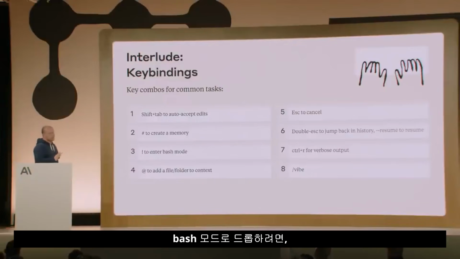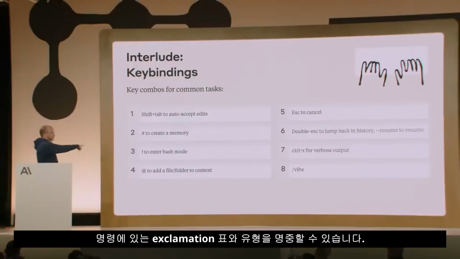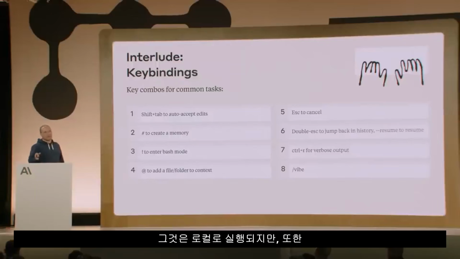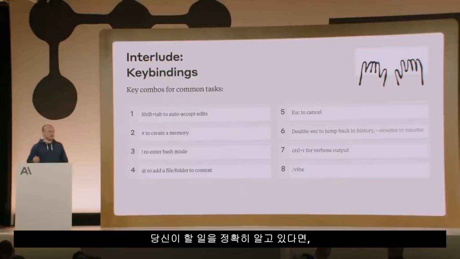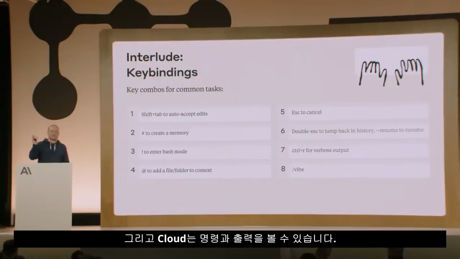If you ever want to drop down to bash mode, so just run a bash command, you can hit the exclamation mark and type in your command. That'll run locally, but that also goes into the context window, so Claude will see it on the next turn. This is pretty good for long-running commands if you know exactly what you want to do, or any command that you want to get into context. And Claude will see the command and the output.